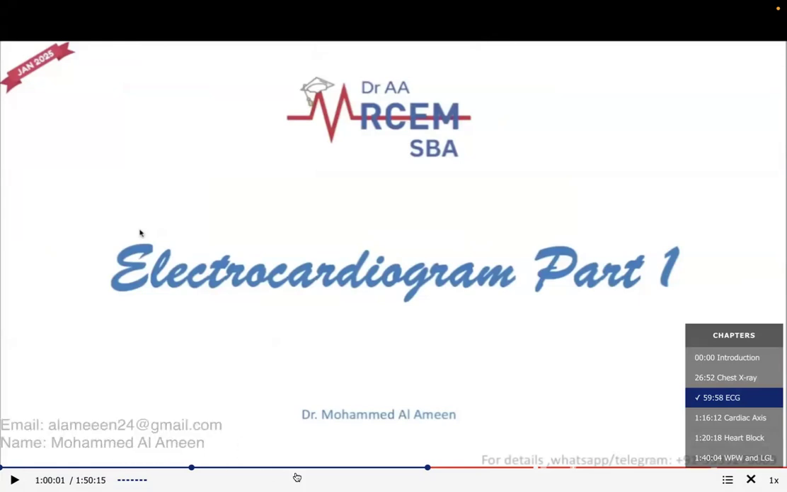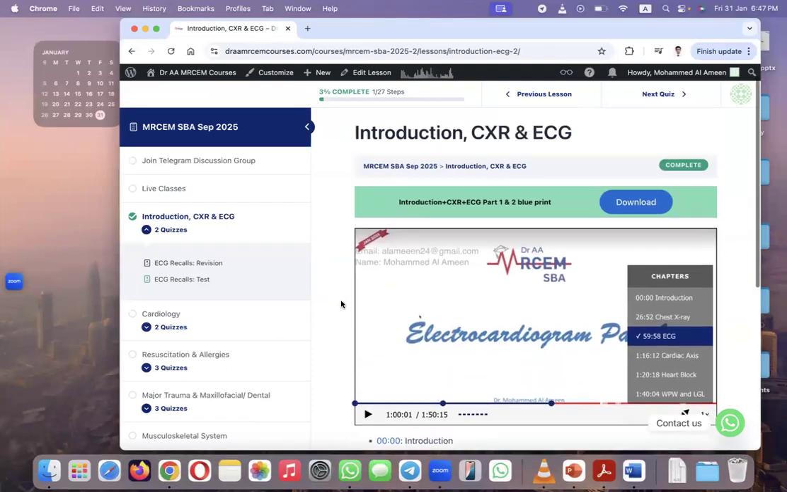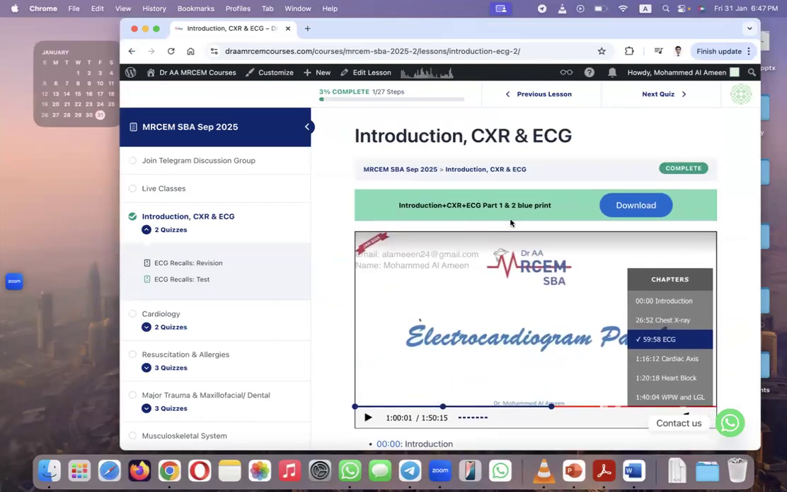You can forward by clicking the forward bar, what you are seeing here, or just clicking the forward key on your keypad. The next thing we'll be looking at is the blueprint. Blueprint will always be above the video. If the video for that class is not there, only the blueprint will be appearing.